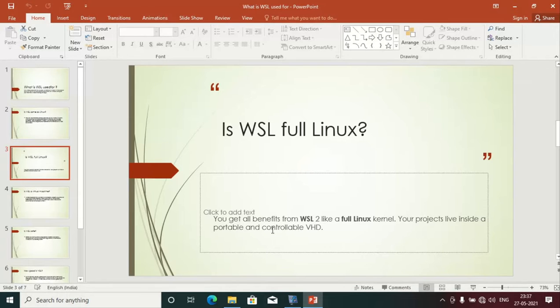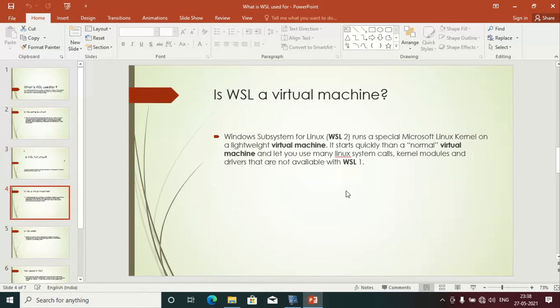Is WSL a virtual machine? Windows Subsystem for Linux, WSL2 runs a special Microsoft Linux kernel on a lightweight virtual machine. It starts quicker than a normal virtual machine and lets you use many Linux system calls, kernel modules and drivers that are available with WSL1.